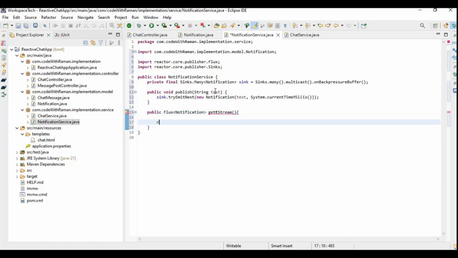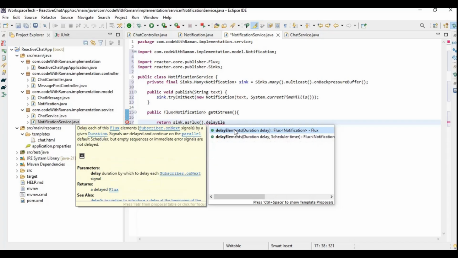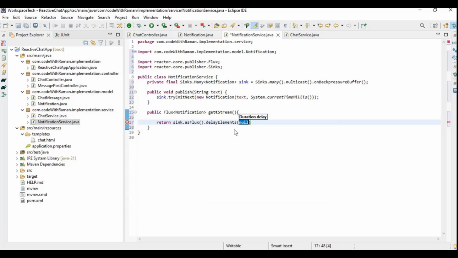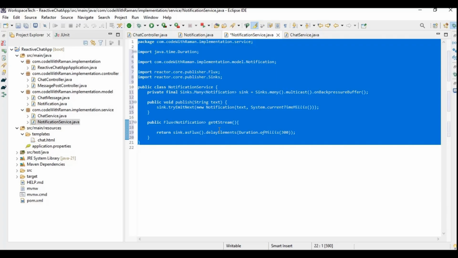In this method, we will have to get the data from the sink. So let's say return sink.asFlux().delayElements. I told you why we are using delayElements, basically to delay a little bit to show it on the screen, so that a user can have visibility of how the message has been published, how the notification has been published. That is why we are doing a little bit of delay. Let's say Duration.ofMillis, and let me pass it as 300. So after 300 millis, the notification will get published here.